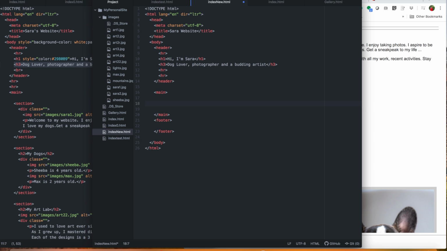Next, under main, we can add sections. For this example, we have 3 sections. In the first section, let's add a div block and hit enter. You can now add HTML content within it. To add an image, enter img and hit enter.